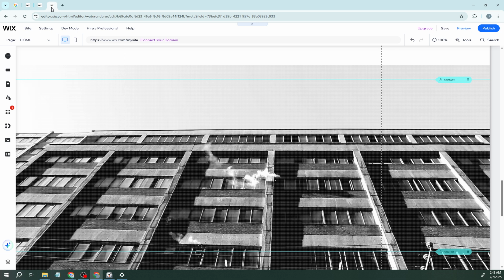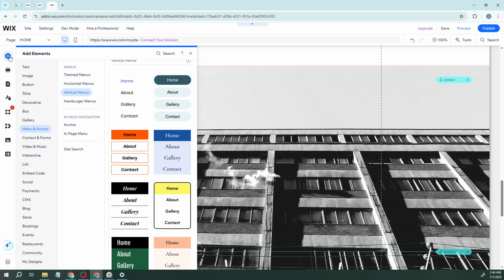In the Wix editor, direct your attention to the left-hand side. You'll spot a plus icon, which is your gateway to the Add panel. This panel is where you can explore various elements that can be incorporated into your website. It's like your personal toolkit for website building. As you scroll through the Add panel, look for the option that says Menu and Anchor.